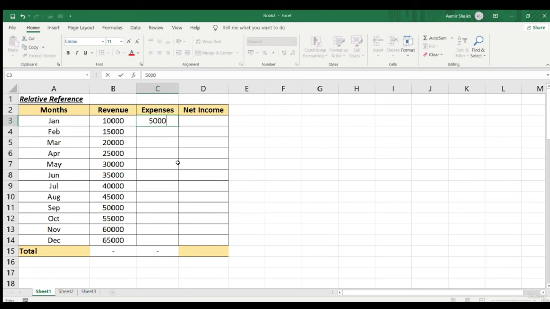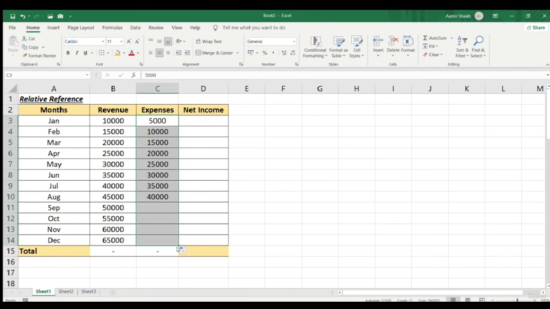Let me take 5,000 and then 10,000. I'll select both and I'll get the answer like that. Alright, now just because it is income, not loss, given here, I will put revenue more and expenses less. Now how do I get net income?